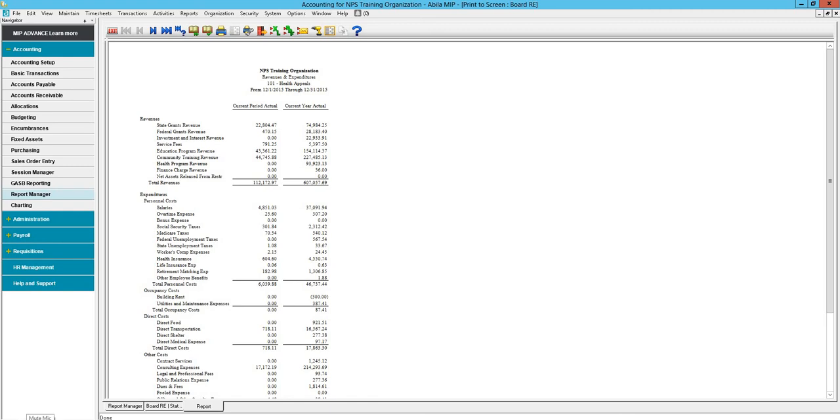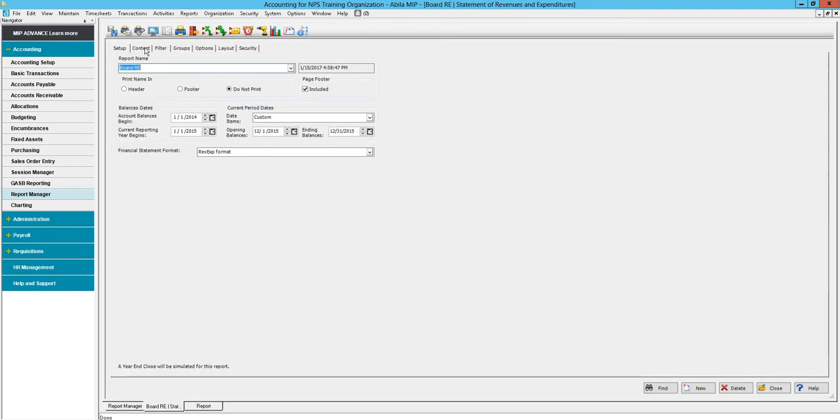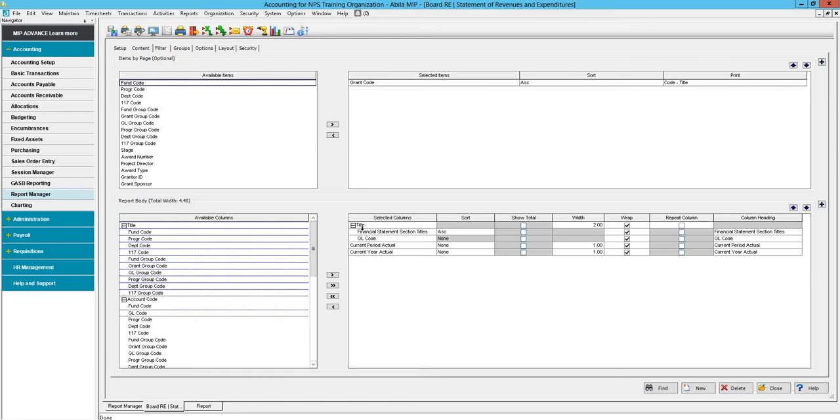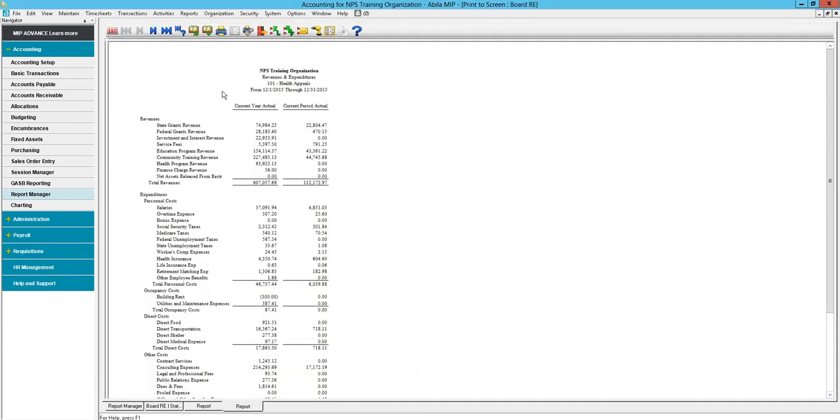So this is a generic profit and loss or revenue and expenditure report. And what I'd like to show you here is the flexibility. That one is pretty much a canned report. But let's say I wanted to move current period to the right and the current year actual to the left, I simply move these two around and look at that. So now you'll notice that the current year actual is on the left column and the current period is on the right.